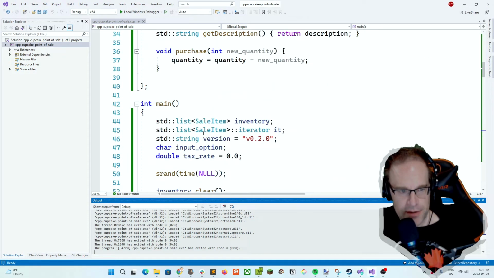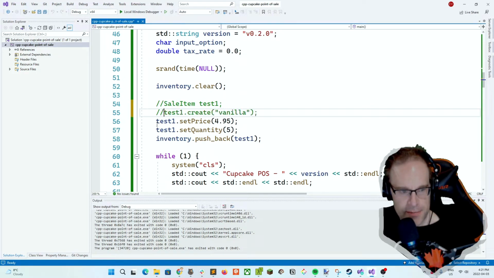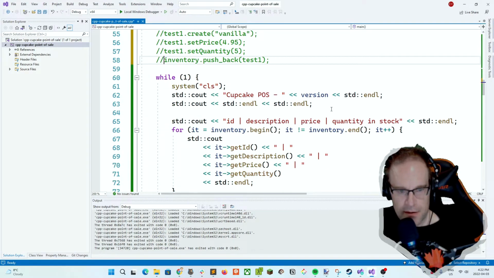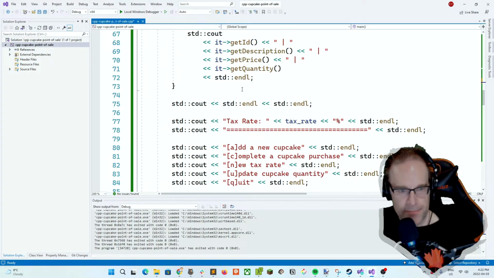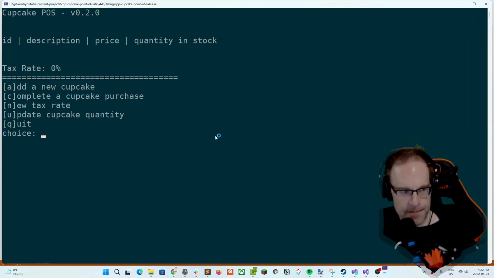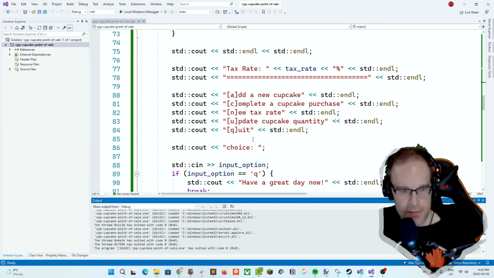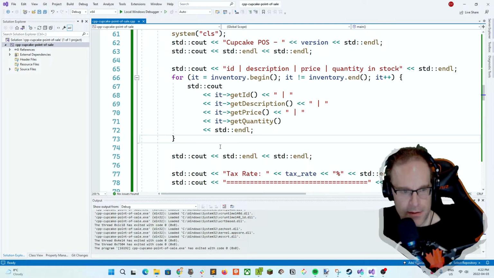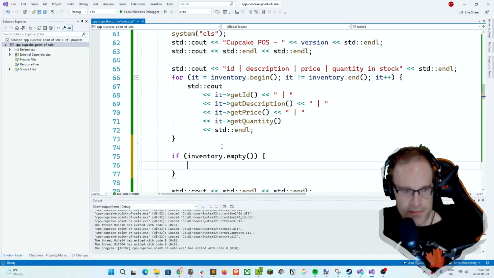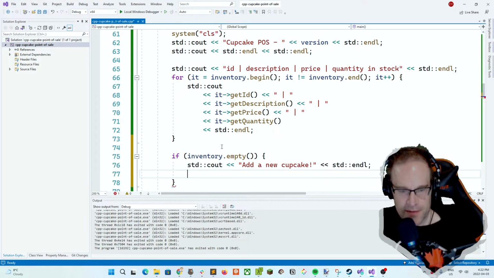Let's get rid of our test item. Okay, and let's see, what else can we set up here? Let's get this going here. Okay, so if our inventory is empty, let's display a neat little message. That's nice and exciting, hey? All right, let's go ahead and run this.